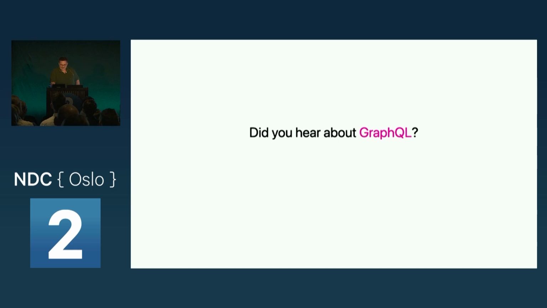GraphQL was created by Facebook in 2012 to power their mobile apps. Since 2015, the GraphQL specification was open sourced and now belongs to the GraphQL Foundation that is composed by several companies, and it is not anymore some Facebook stuff.